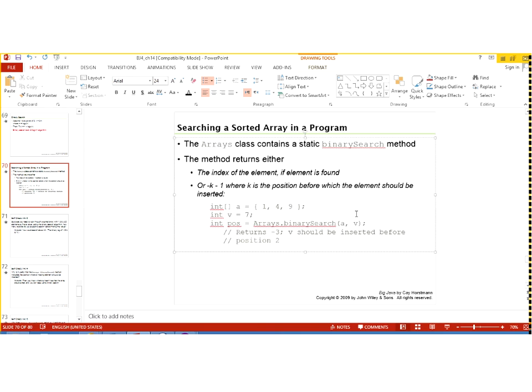Now it's important to know what this method returns. If the value is found, it will return the index of the element. This means the element is found at this position. If the value is not found, it will return something like minus k minus 1. Here I'm coloring it in red. Well, k is the position before which the element should be inserted.